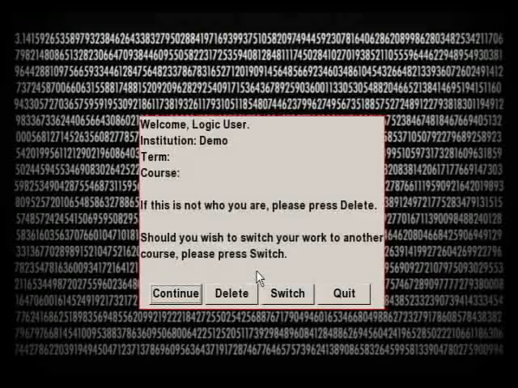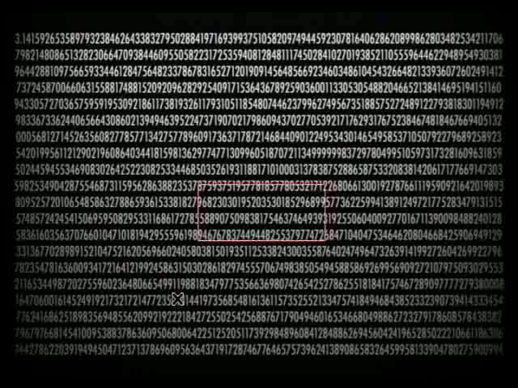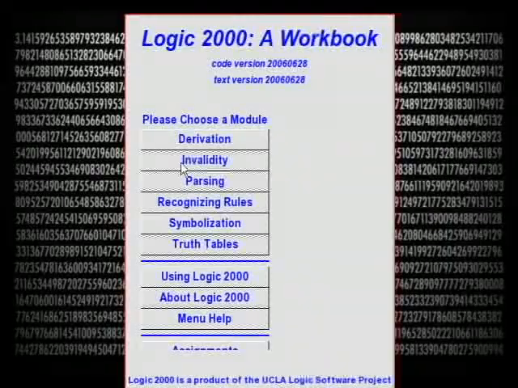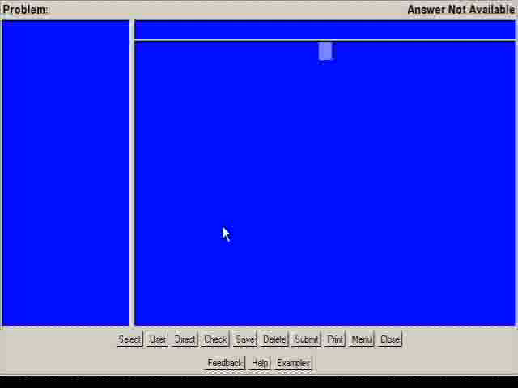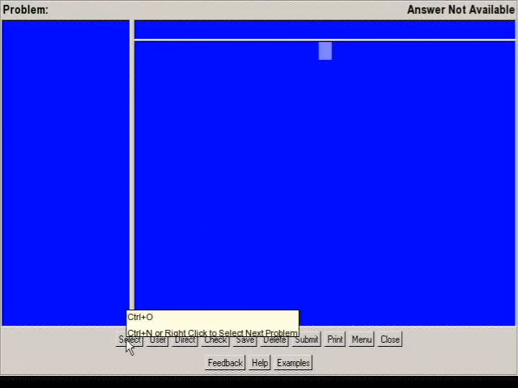So in a moment, we should see another window. Once again, don't press delete. Just press continue. And now we'll see the main Logic 2000 window, and you can just press the symbolization button. So now you can just click on select as before to select the next problem.